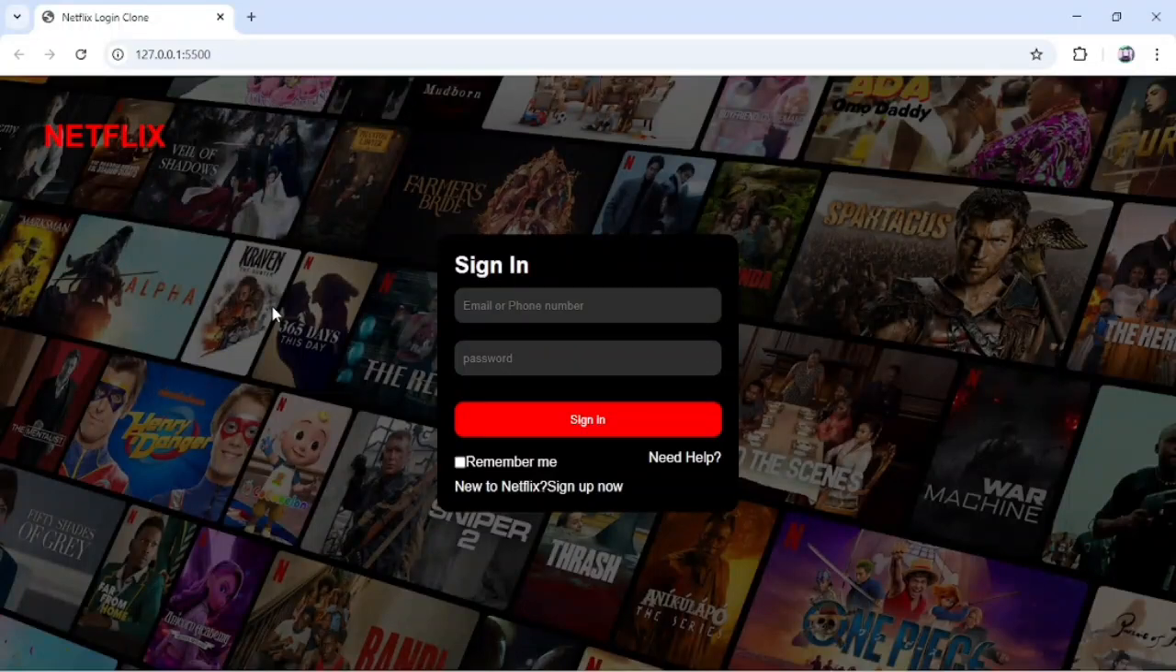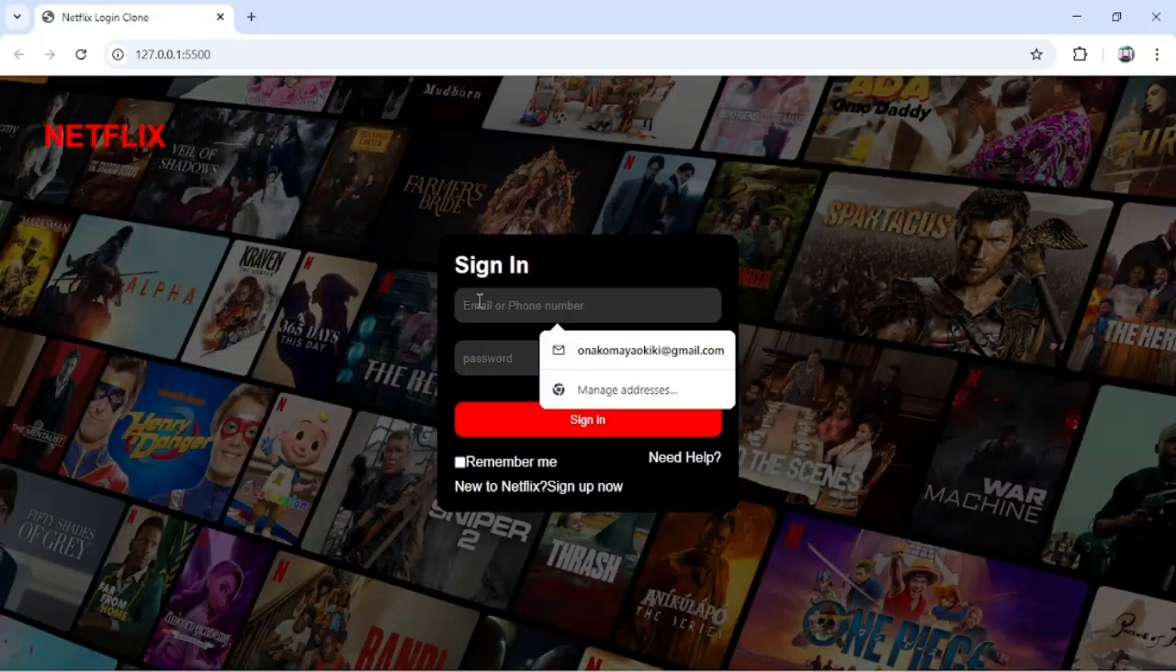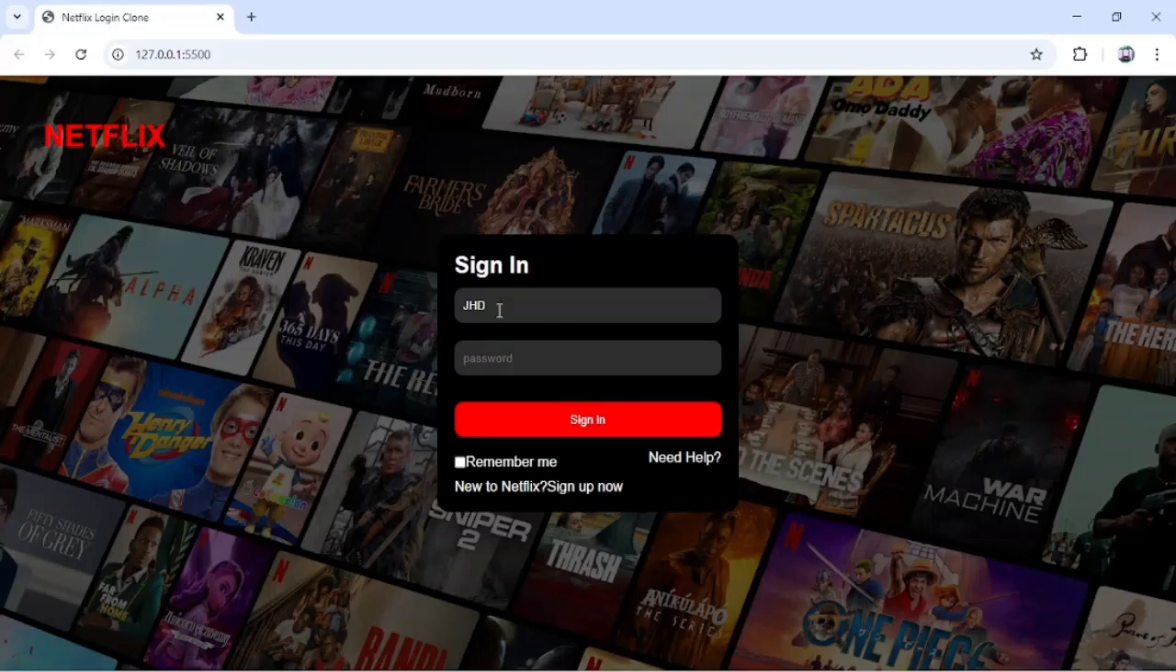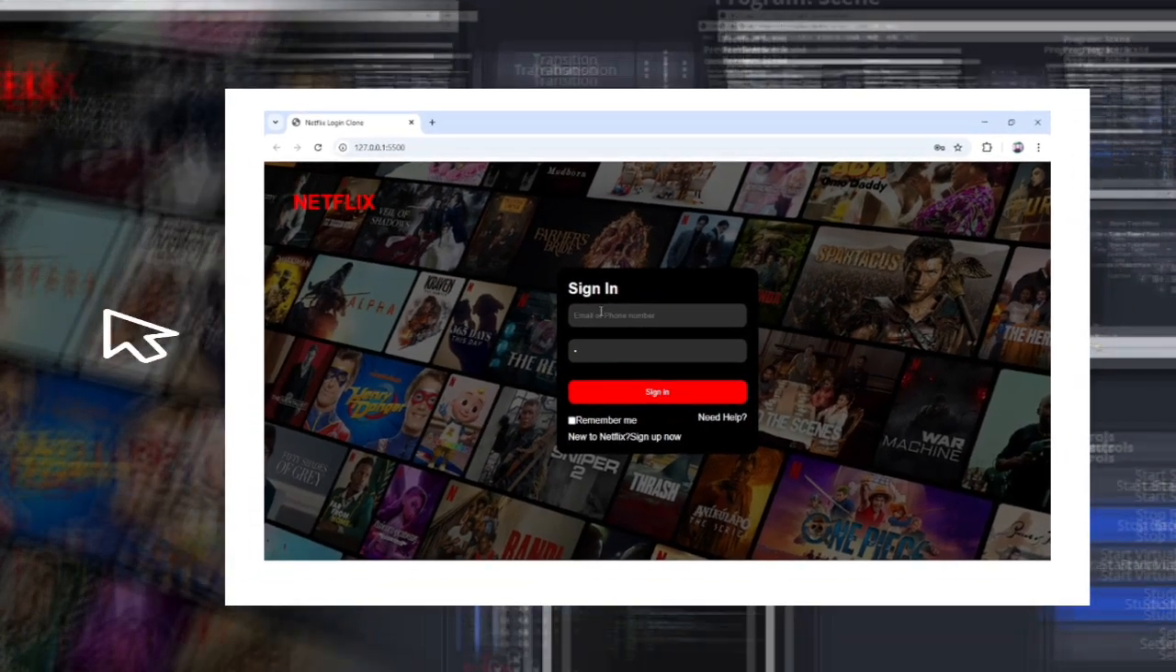I tried to recreate Netflix login UI using HTML and CSS, and this is what I'm up to. So here we have the email input, so we can input our email address, and then we have the password input, and then the sign in button. So over here we have the checkbox, remember me, and then here we have the new to Netflix sign up. So in this video I'll be showing you how I created this from scratch.